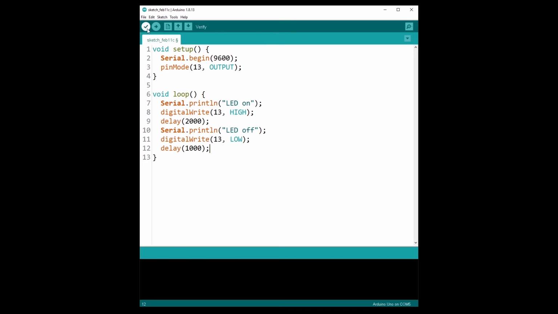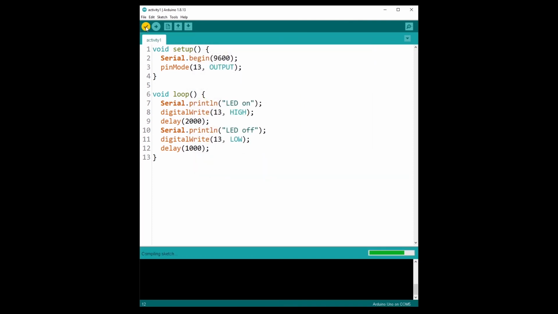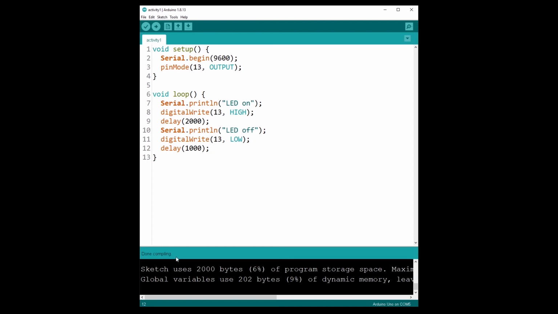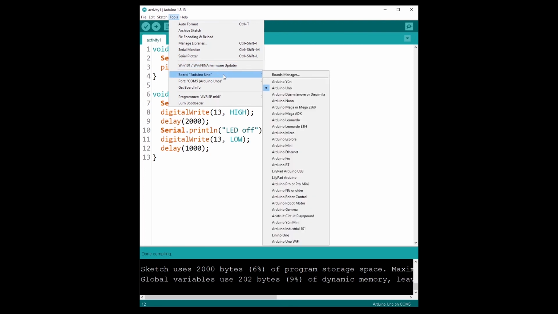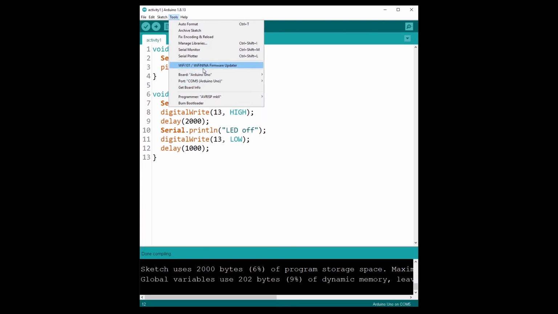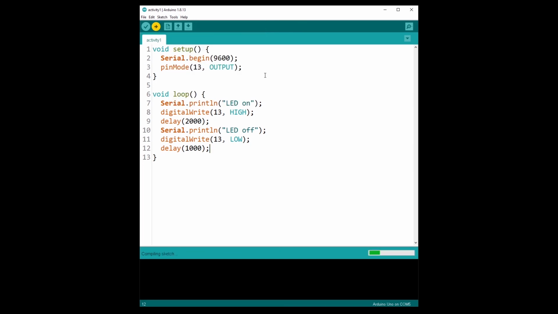Now what I'm going to do first, I'm going to verify. So let's name it activity 1. I save. You can see down there it's compiling. Great, so it's working. Now let's make sure in Tools that we have Arduino Uno as the board and the correct port. We can upload the program.